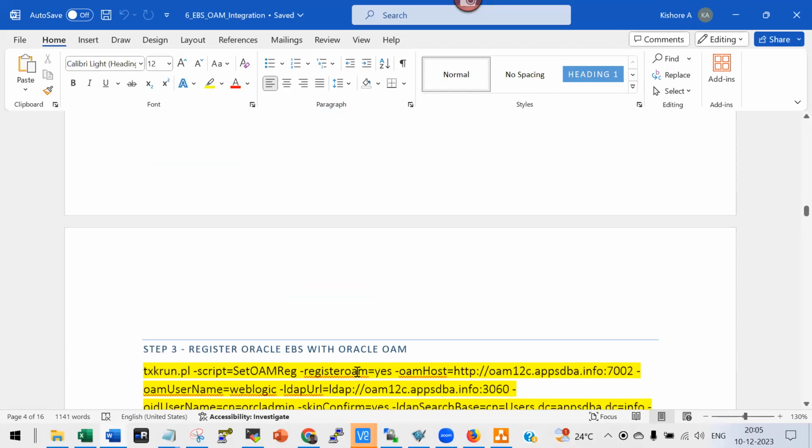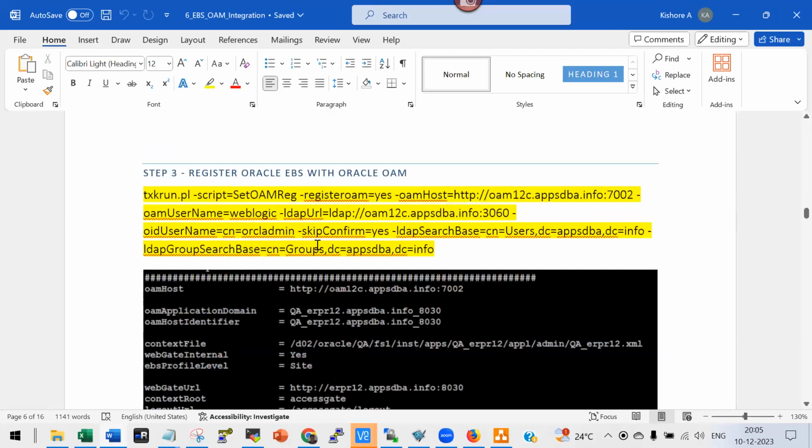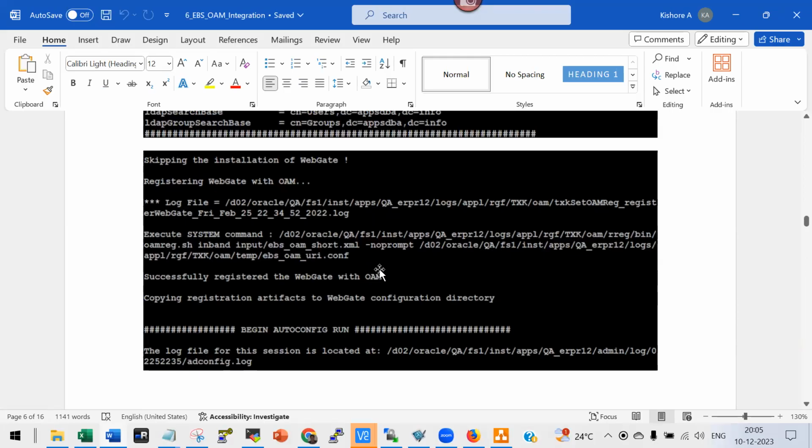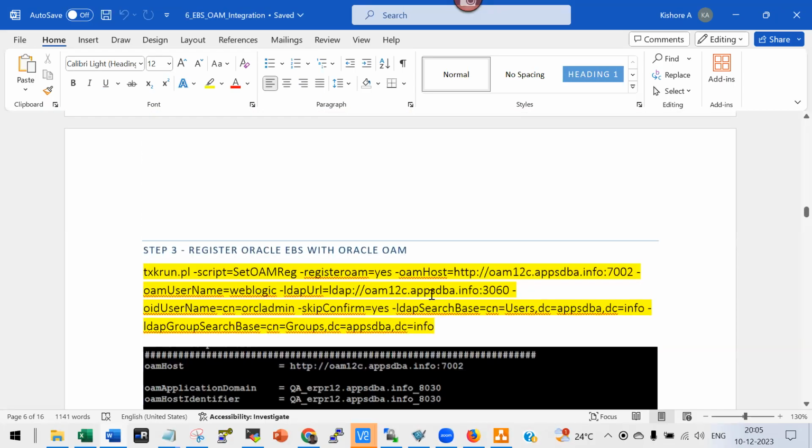Then you need to do a registration with OAM. How do you do that? Register OAM, with the 7,000 LDAP port and so on. You do the registration, and this will run AutoConfig. If it runs AutoConfig, everything is completed perfectly. But if it doesn't run, then there is some problem, maybe something you messed up.